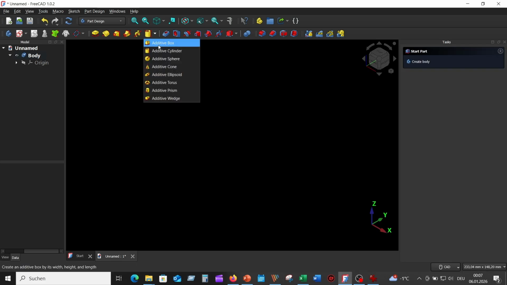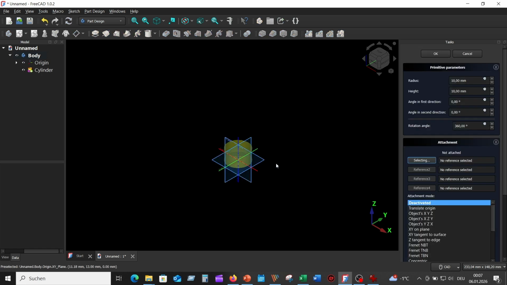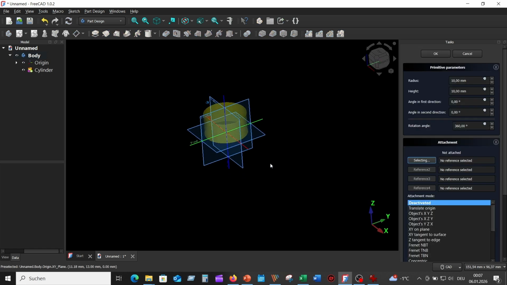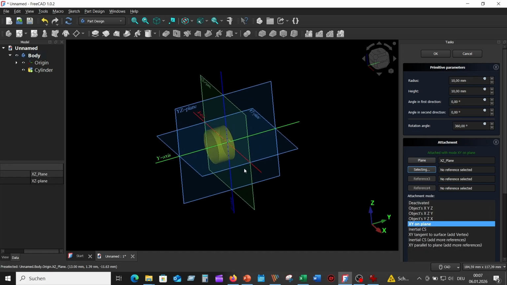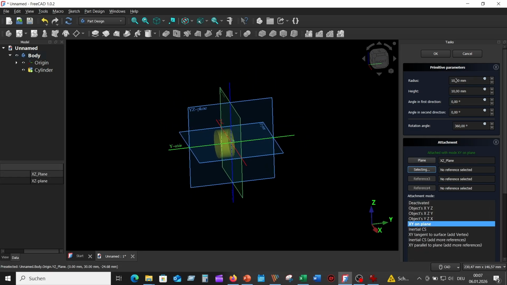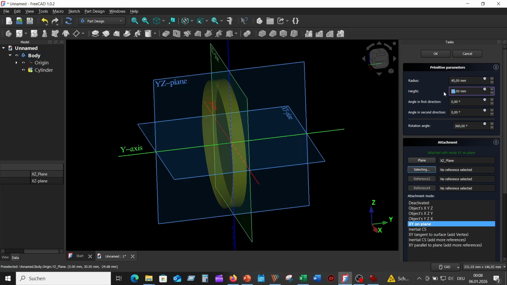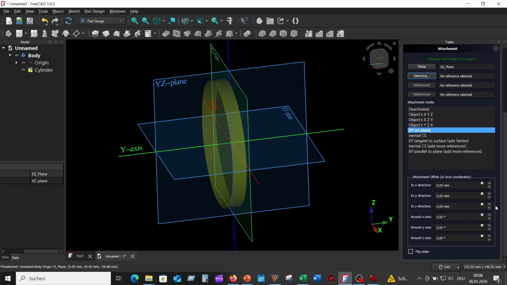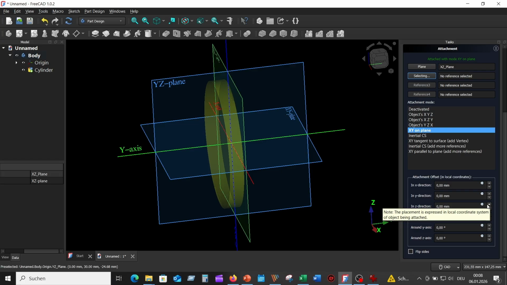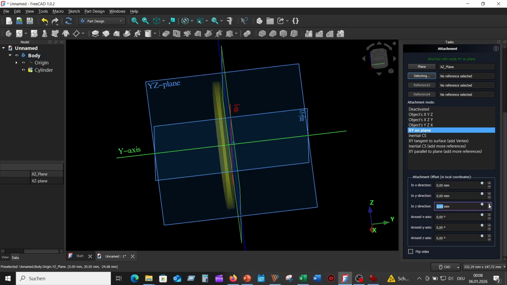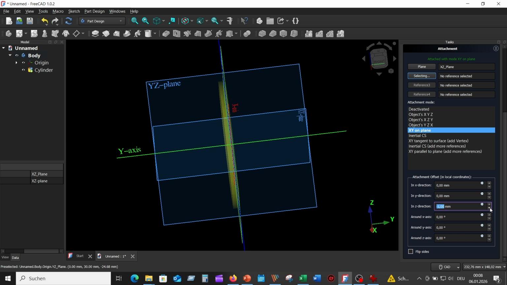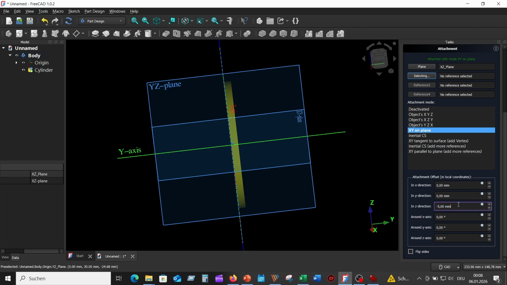Activate the Additive Cylinder tool. Select the XZ plane. Now set the parameters such as radius 45 mm and length 5 mm. Changing the direction of the cylinder. Click OK to confirm.